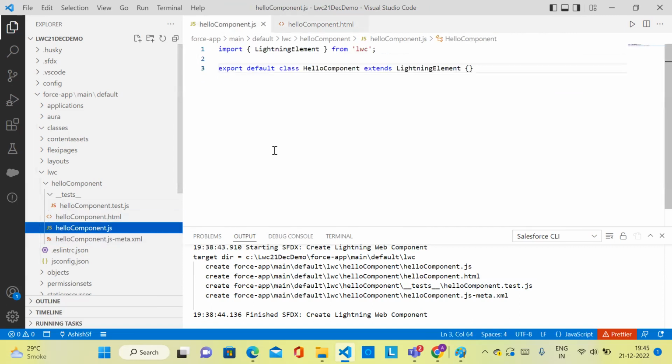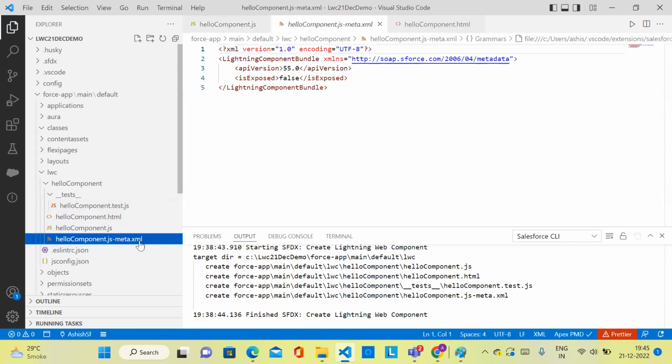Within the JavaScript, till now, I haven't written a single line of code. Let's say I wanted to deploy this component so that I can use it within my Lightning application within my org. How do we do that? Here comes your meta XML file. So you see this meta XML file. By default, under your meta XML file, what do you see? It says isExposed equals false.